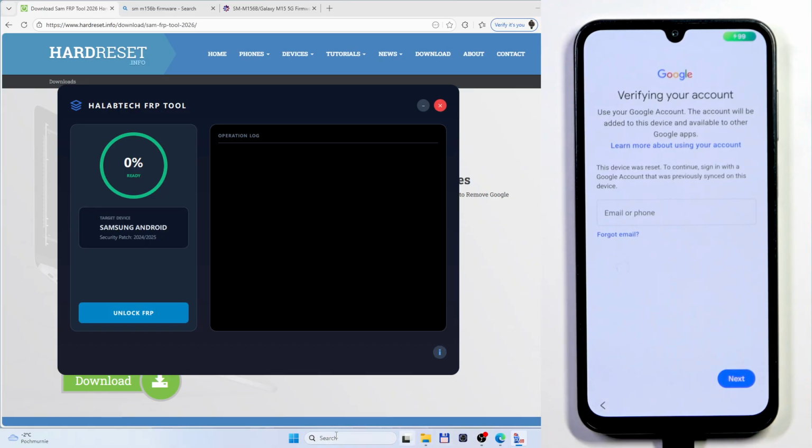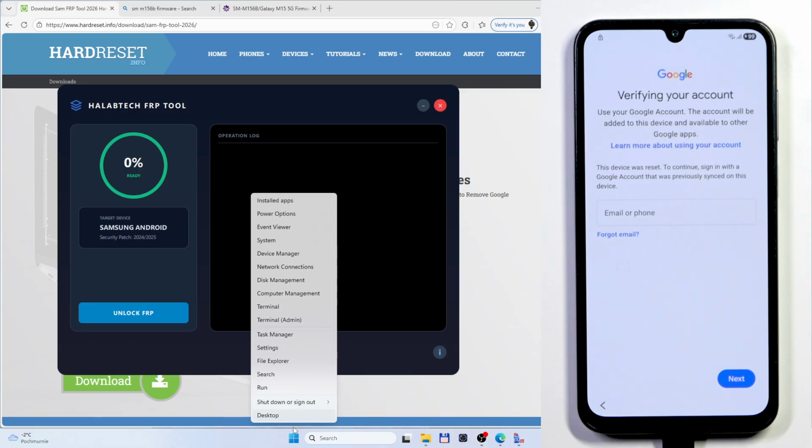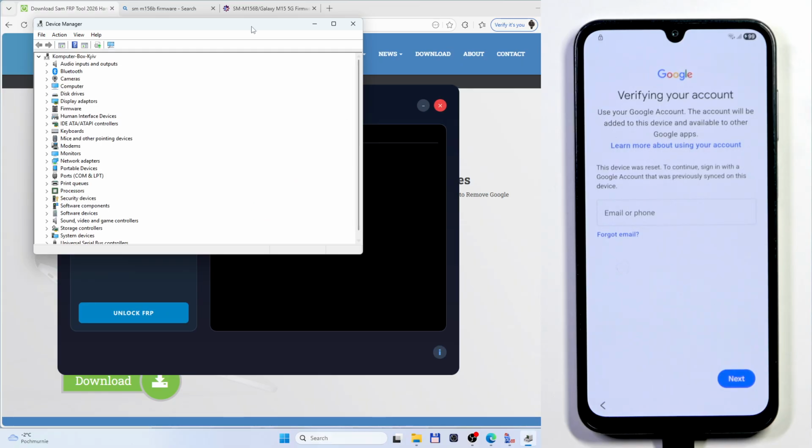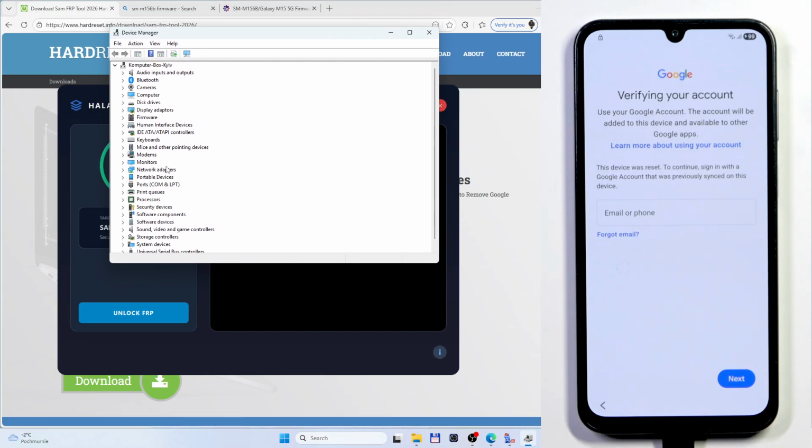Okay. And now let's also open up the device manager just to make sure, and we want to check that we have the Samsung modem. Yeah, here it is. It's really important that you see your Samsung modem, and also as you open up the portable devices, you can see the Galaxy M15 here. It is really important because without it, it may not work. When you see it, everything is fine.